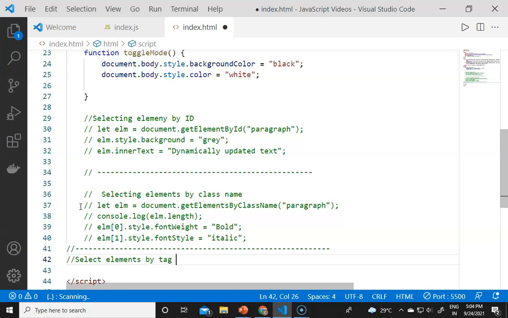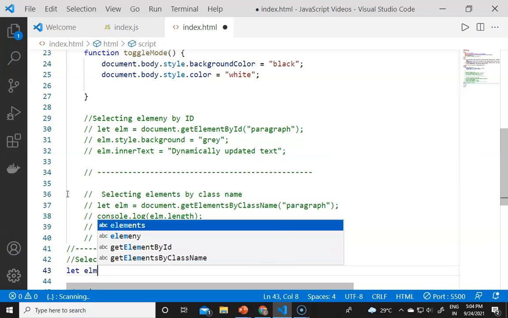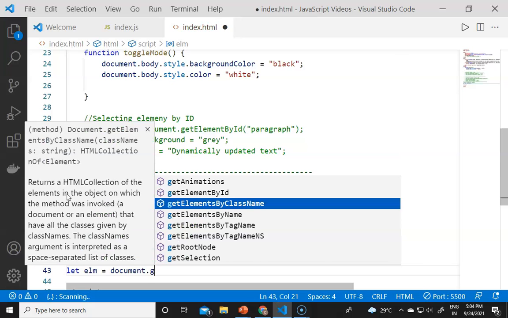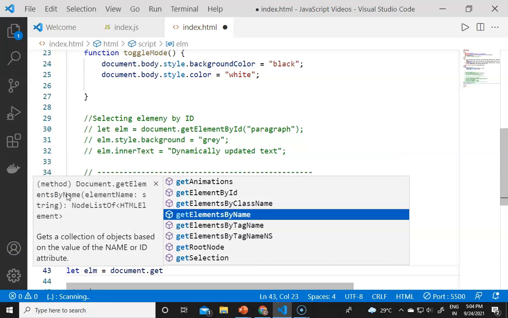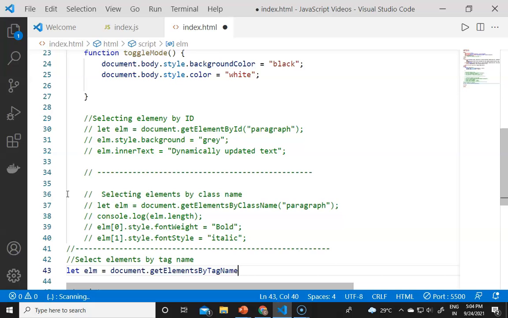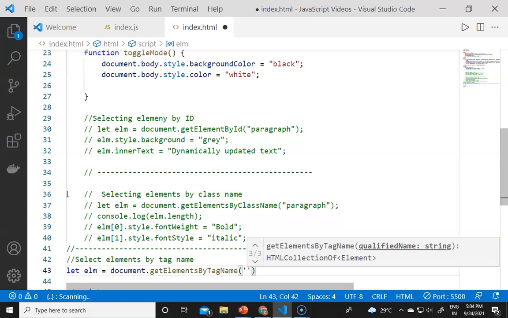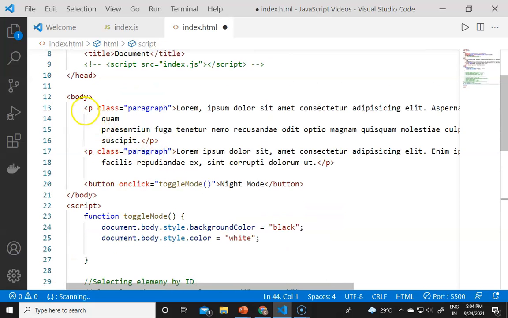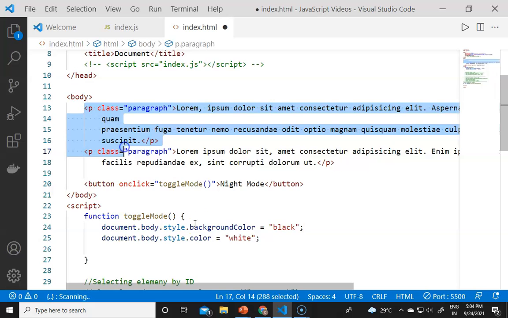by tag name. So by tag name, I declare a new let element equals document.getElementsByTagName, and inside this I put the tag name as p, and it will consider this tag name as the paragraph tag.